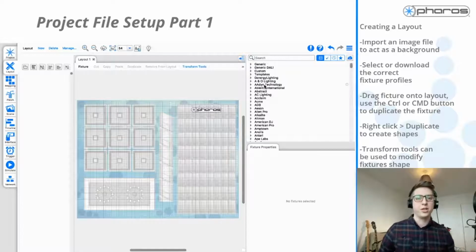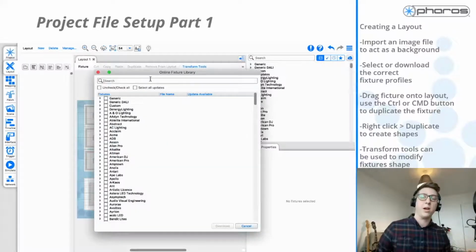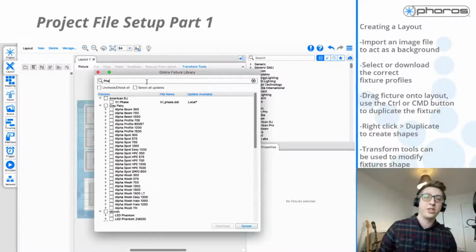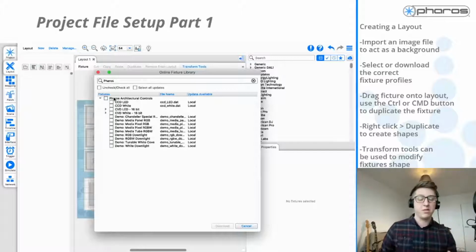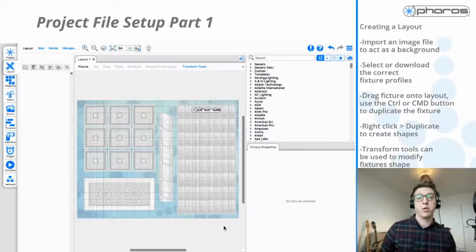So if you imagine you obviously have lots of different fixtures out there, lots of different parameters, using the correct fixture profile will, of course, allow you to control them correctly. So as I said, if you can't find the fixture profile that you're looking for, you can download it from our online service. Just click on the cloud icon with the arrow in the top right-hand corner. Quickly search for the fixtures that you want to use, in this case, Pharos Architectural Controls for today, and then just hit download. And that'll download the fixture profiles down to your Designer program.